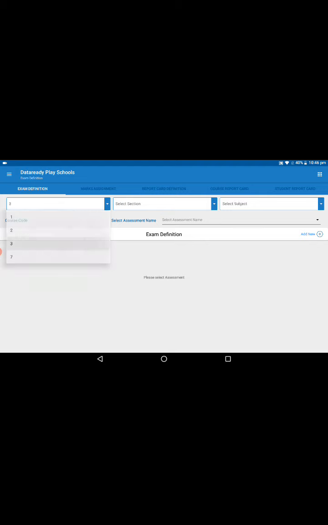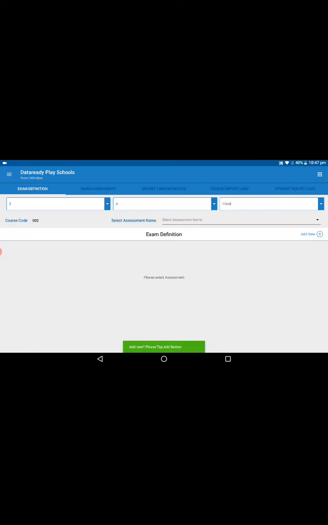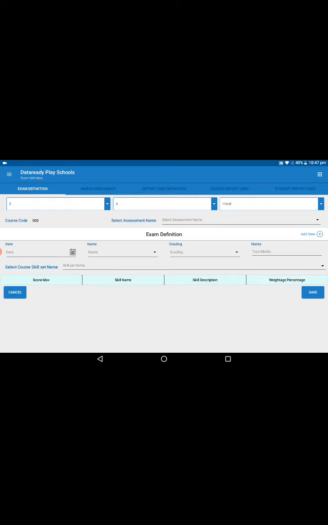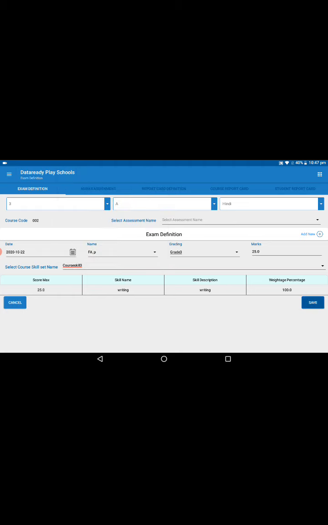Now for example, let me select grade 3A and subject as Hindi. So here you have to fix the assessment name that was previously created for this particular section. So here click on the add new button so that here you will get the date. Let me select the date, assessment date, and name as FAP, and grading as grade 3 previously created, and skill name, previously we created, course skill 3. So here, as previously created, I only created one skill, so it is visible on our screen.